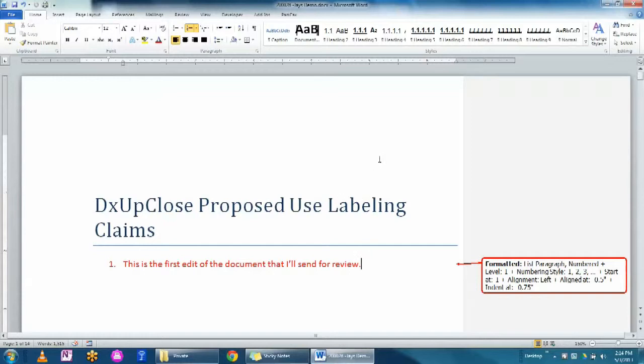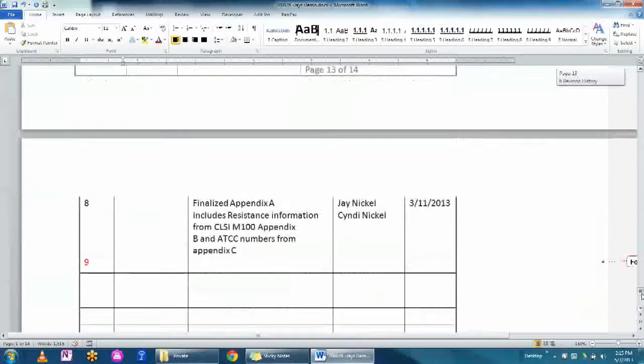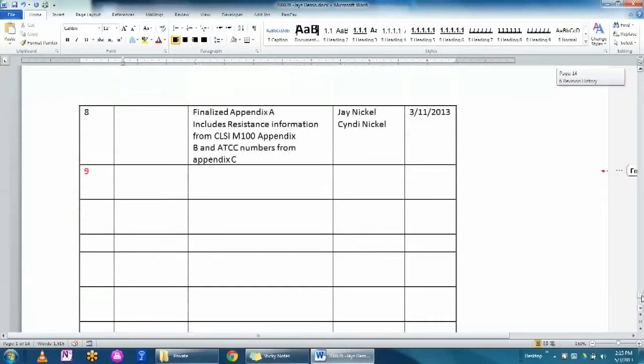So let's say that it's come back and I've gotten some comments from a couple of people where I saved it. So now I'm going to make some more changes. Oops, I forgot to do something here. One of the things, maybe Bert called and said, Jay, you didn't update the revision history. And sure enough, I didn't. So 10.